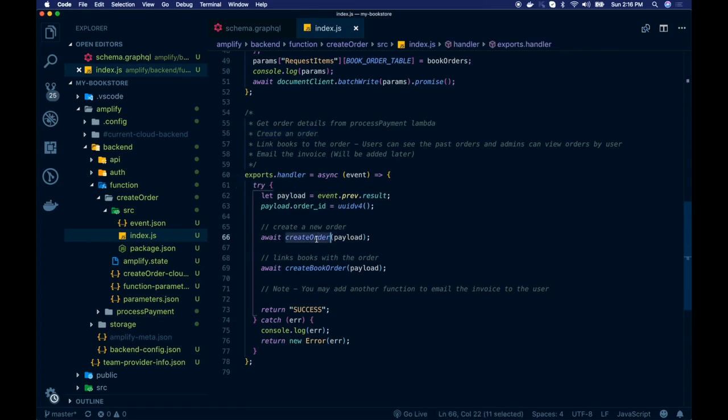So that's what this function does. It will pass down the payload and create an order. And then we will link the books that he purchased to this order. So that's what this create book order function does.